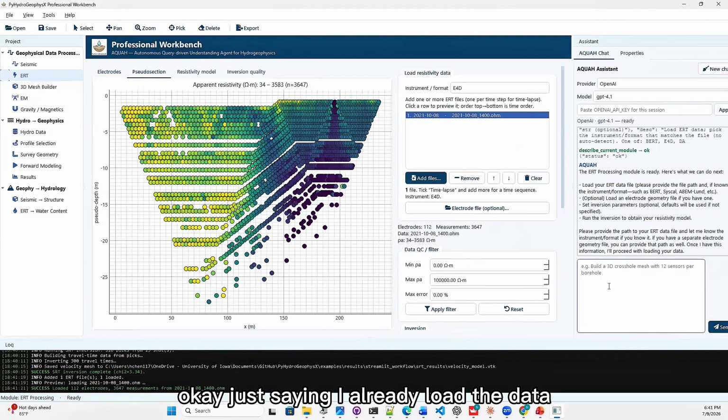Okay, you can see I already loaded the data. Let me invert the loaded data.